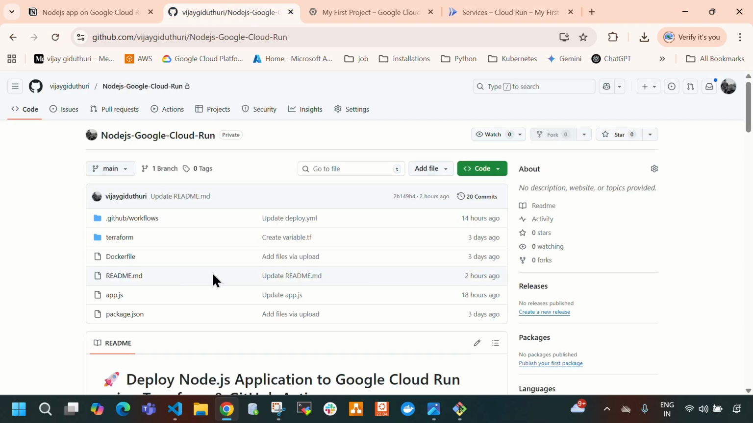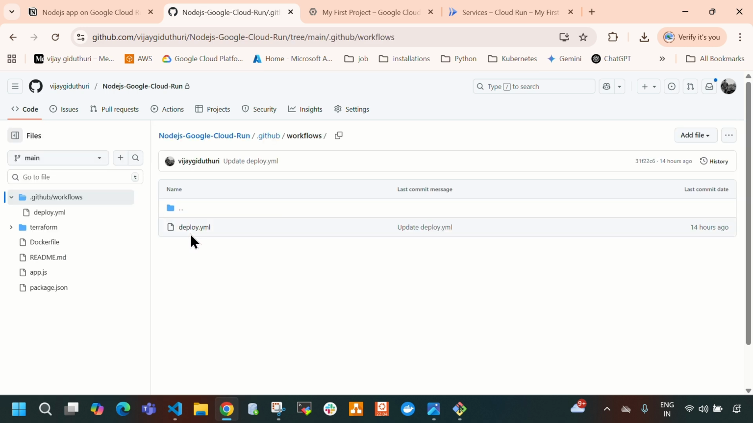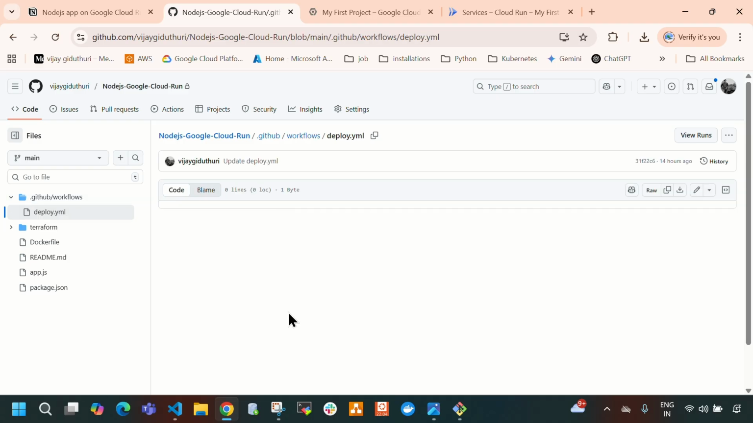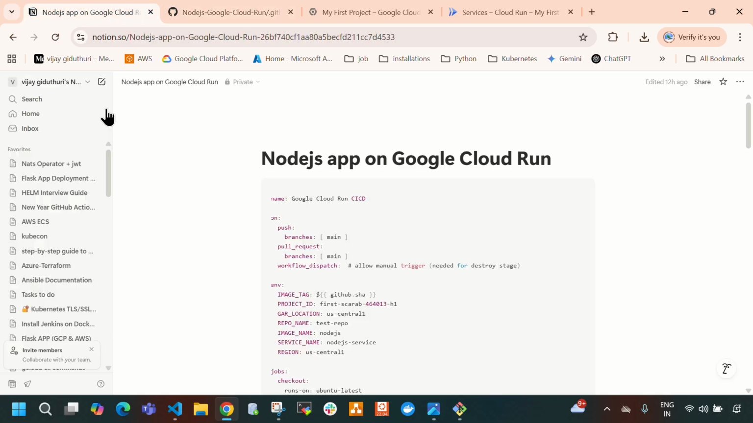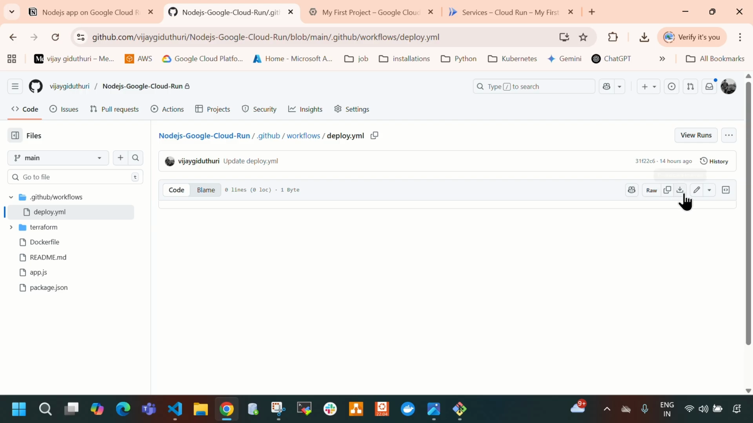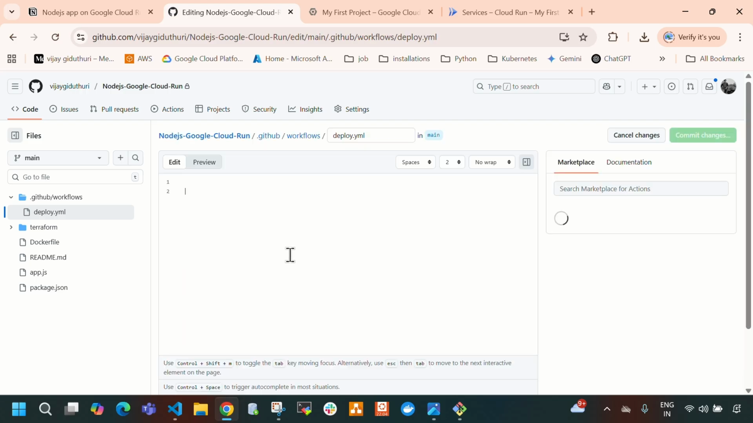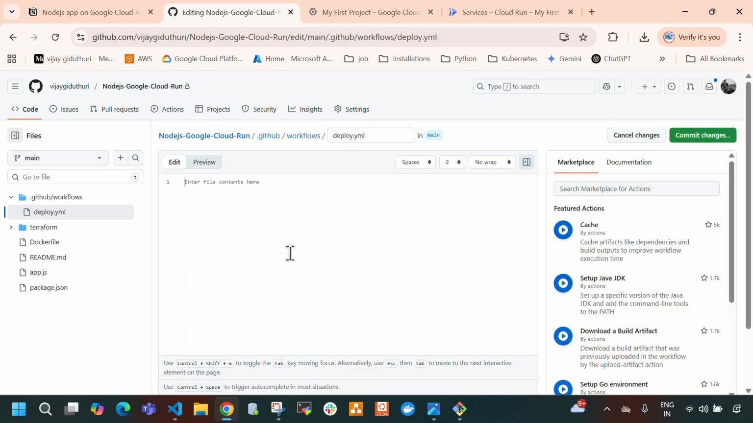Now let's create a GitHub Actions pipeline to automate this entire process. In order to do that, first you need to create a directory .github/workflows. Inside this you can create a file with any name, so I'm going with deploy.yaml. Currently I don't have any code, but I have written this GitHub Actions pipeline, so let me copy this entire one, open this, edit this, and paste that entire GitHub Actions pipeline here, guys.